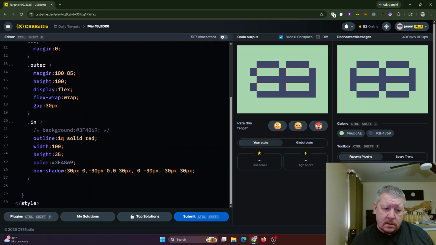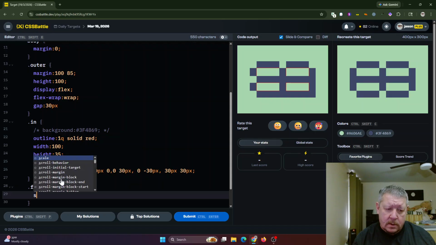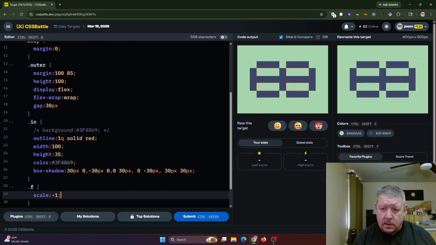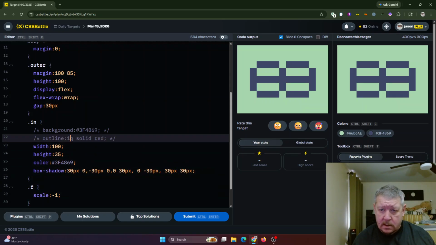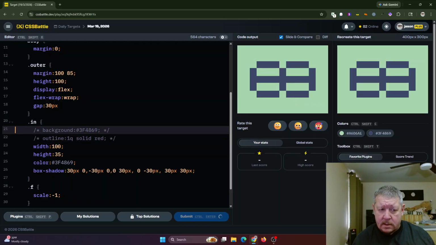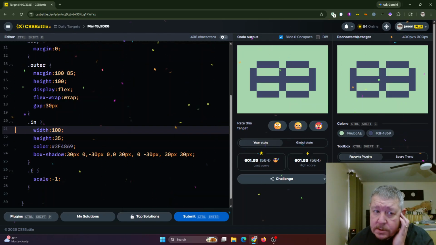We're going to give it another class, and then we're going to say for the .F selector, which stands for flip, we're going to call it scale -1. And now if we get rid of the outline, we should have a match. Yeah, submit is running. It's working its way through the backend. Okay, that is a match.